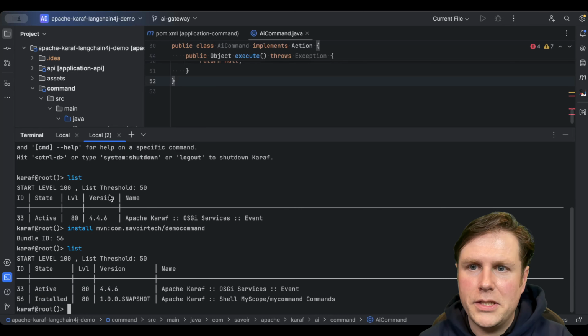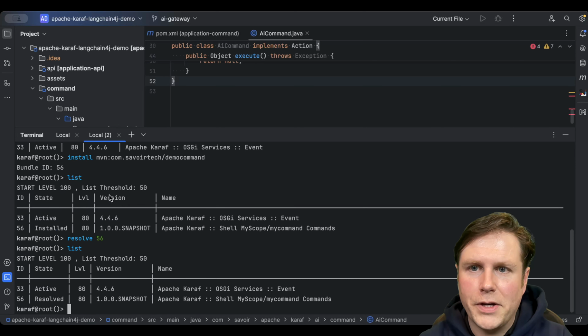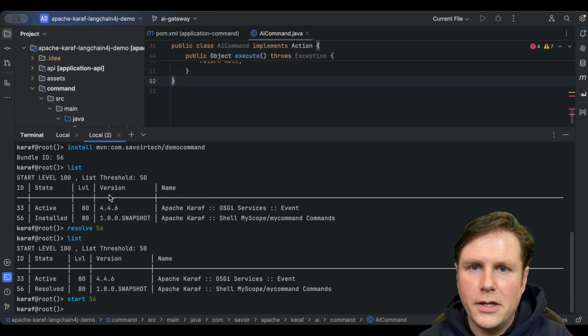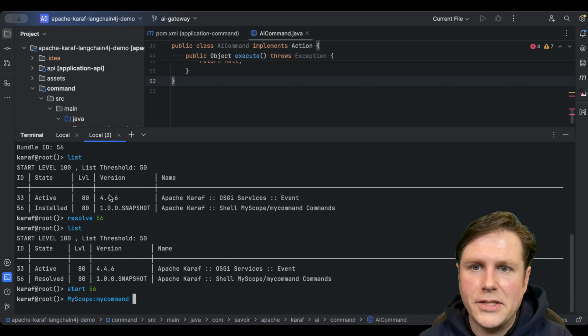We do our quick listing. We are going to do a resolve, and we're doing the resolve just because I want to show you some more of the commands running on the console, and then a start of 56. Let us use our custom command. So we start off with my scope, and you can already see it has tab completion in there to show us how the command will work.